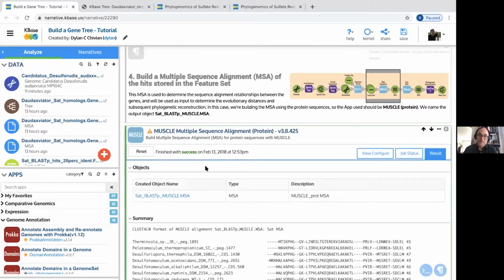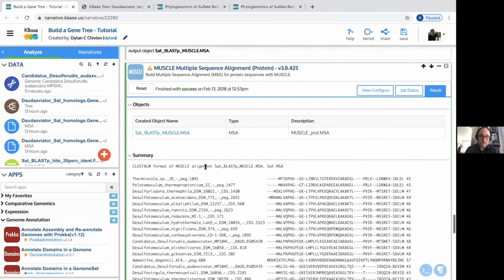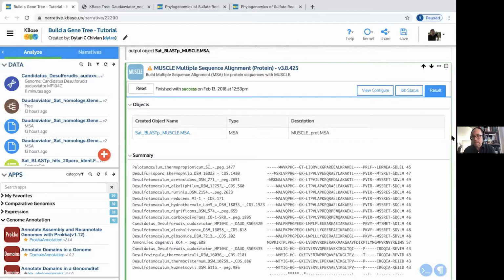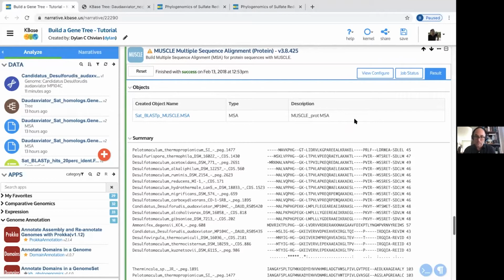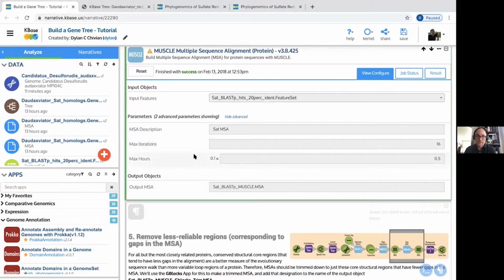Or RNA or something, ribosomal RNA. So in this case, these are the kind that we're going to want to build a multiple sequence alignment from. We're going to do it with MUSCLE here. There aren't a bunch of advanced parameters. You can decide how long you want it to run before it gives up. If it's a big one, you want to increase these values.